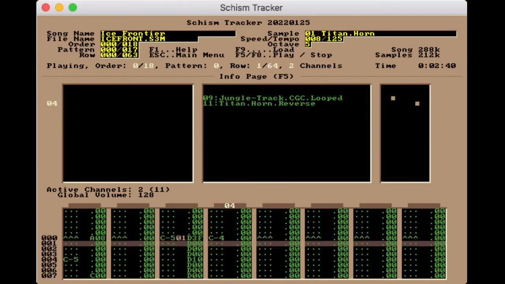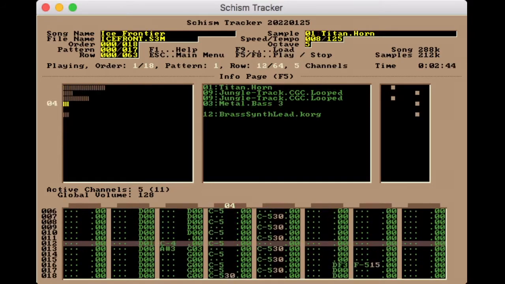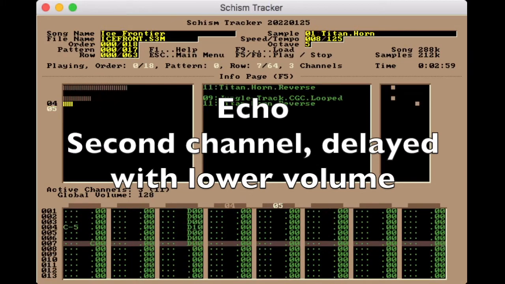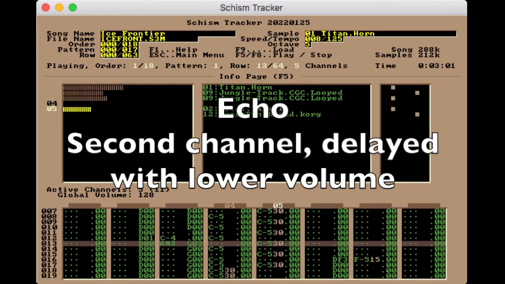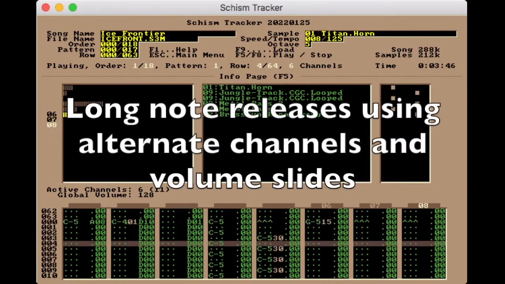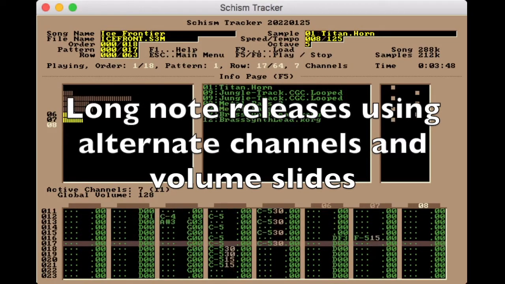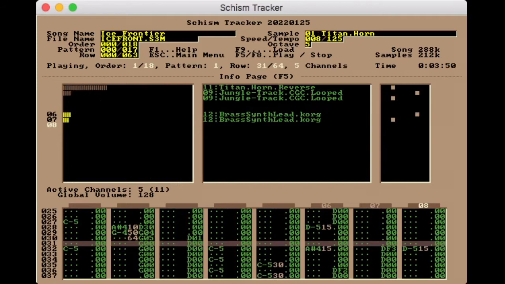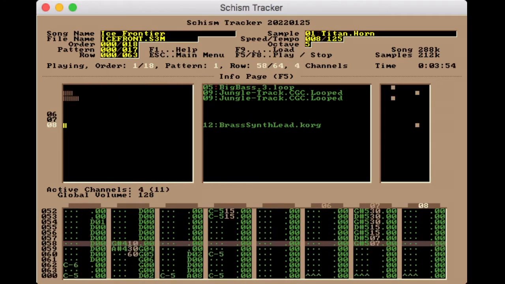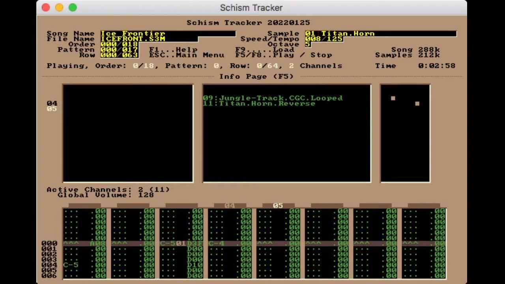Next, we've got this rhythmic bass coming in. And let's hear it with the echo. And then we've got these synth leads that are kind of blending into each other using alternating channels and using the D volume effect. And you can hear the acoustic guitar coming at the end there.